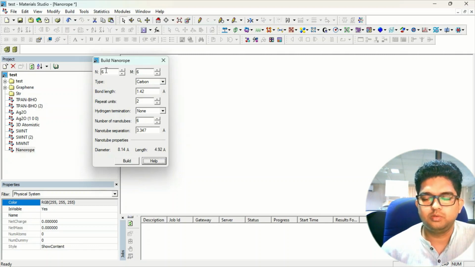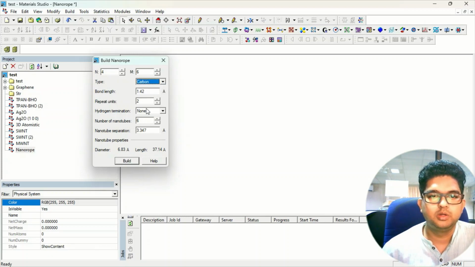Whatever width you want, you can give it here. Suppose I want 4 over here, and this is the C-C bond length, because I have selected carbon and hydrogen termination. Suppose I'm giving both, and I want hydrogen termination. For the number of nanotubes, if you want to increase or decrease the number of nanotubes in the nanorope, you can. Suppose I'm taking 9, and this is the separation between each tube. Now click on the build menu.